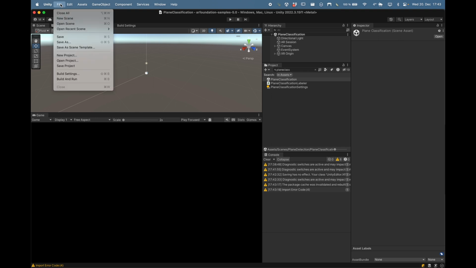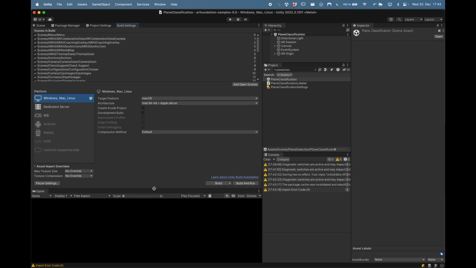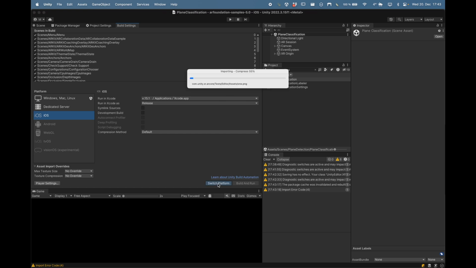Next, go to File, Build Settings, and we will actually build now the whole project with all its scenes. You see there's dozens of scenes up there. If they are missing, click on Add Open Scenes. And probably you are on Windows, Mac, Linux, so switch to iOS in the platform view and click on Switch Platform.